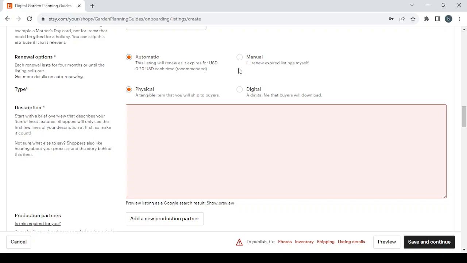So here you have two options if you want the automatic renewal or the manual one. I'm going to choose the manual one. It's free. Then we have the type if you have a physical product or a digital product. I'm going to leave it with physical. Then we have the description.